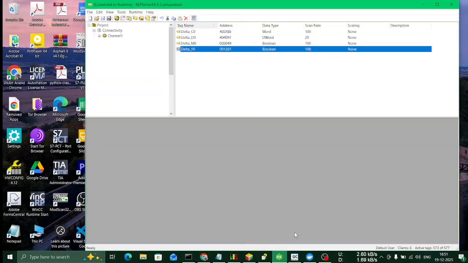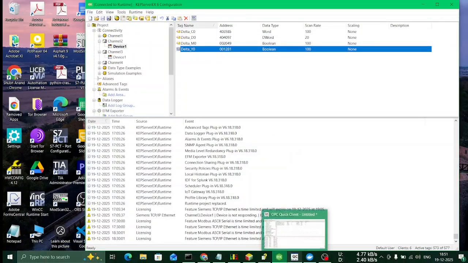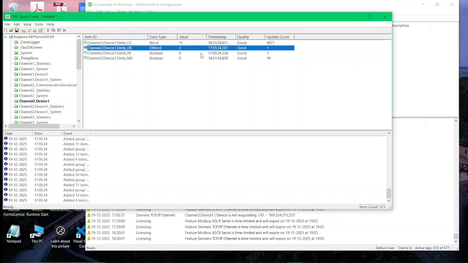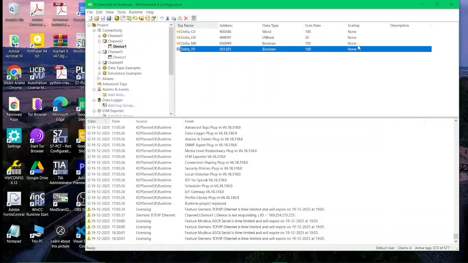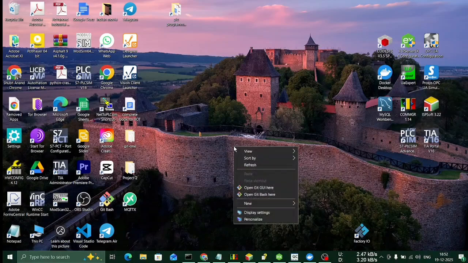Here, this is the Kepserver. I am taking the values here. So here you can see the values are simulating currently. Here values are changing. Now I have created an OPCUA server through this Kepserver, and from the OPCUA server I install the OPCUA node in NodeRed, and then I send the data to the database.